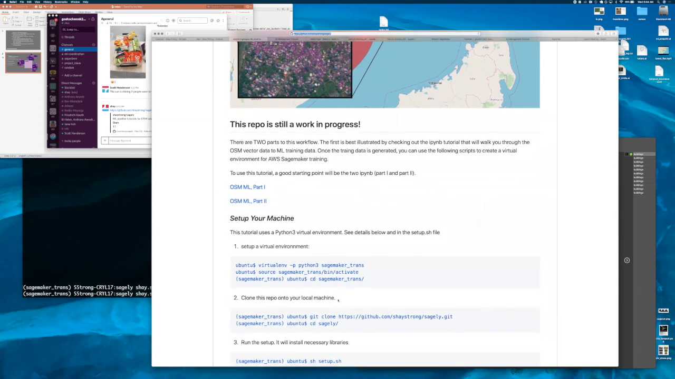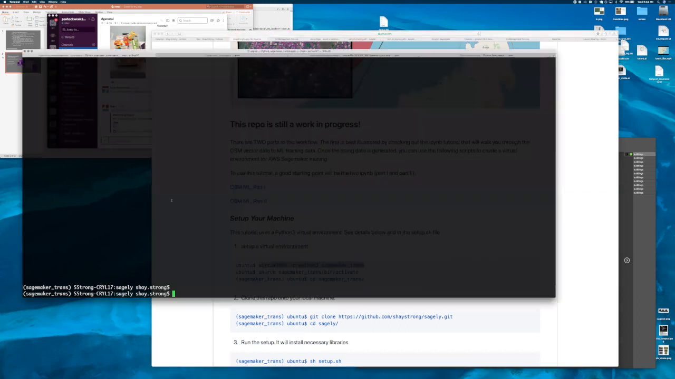All right, so the first thing we're going to do is create this virtual environment. We're going to use Python 3. It's pretty easy. I just have an example here. I can't for the life of me remember why I named my virtual environment SageMaker Trans, but you can call it whatever you want. Literally, at least on a Mac, you can just copy, and in a terminal, let's open a new window here. I'm going to call it something else because I think I already have one going.